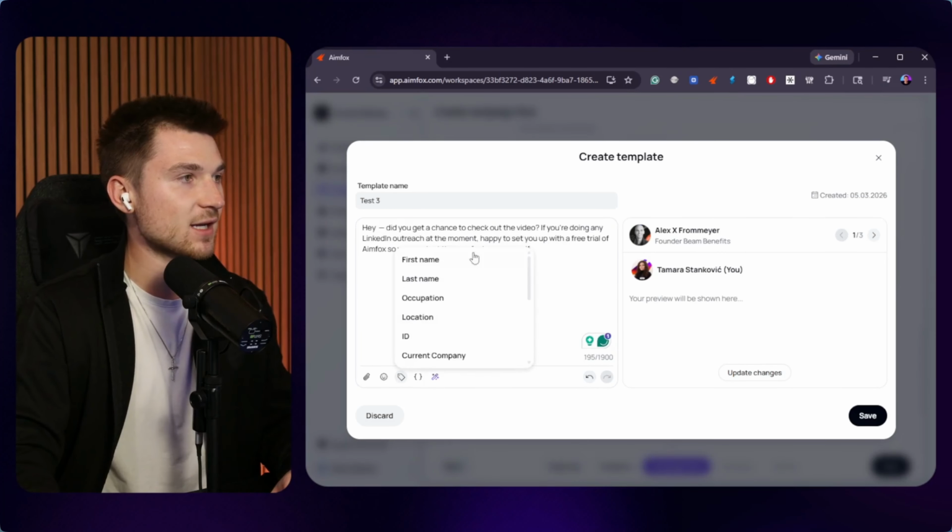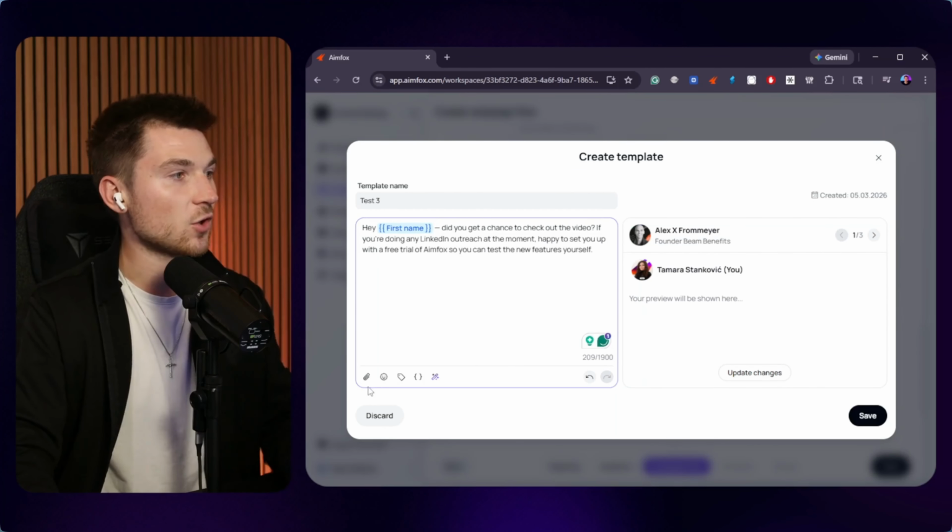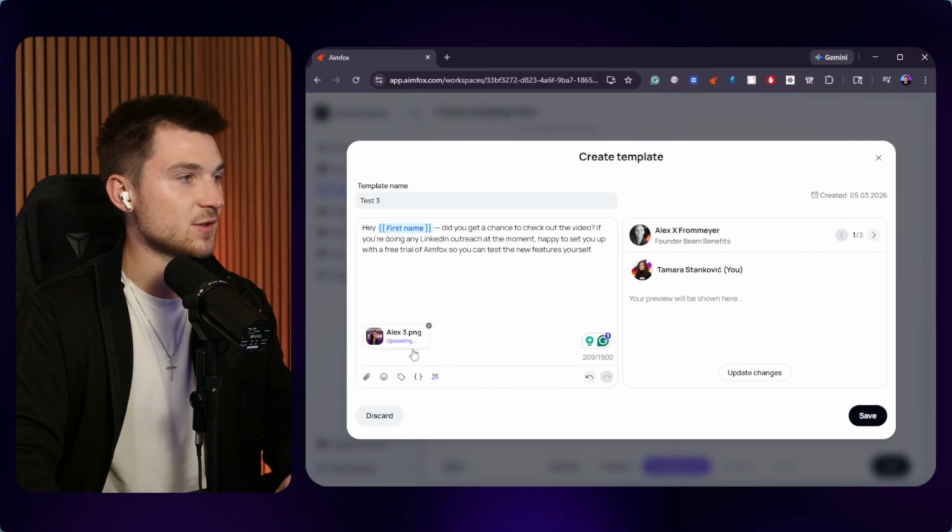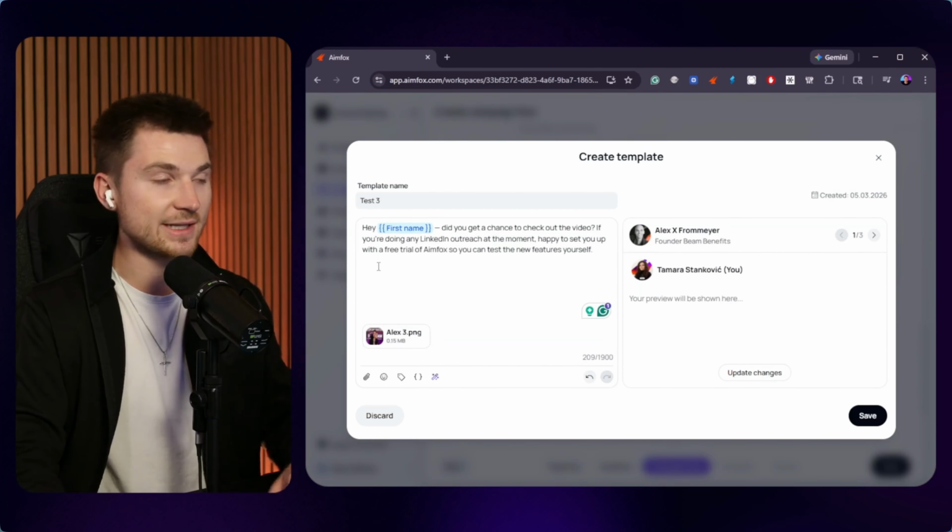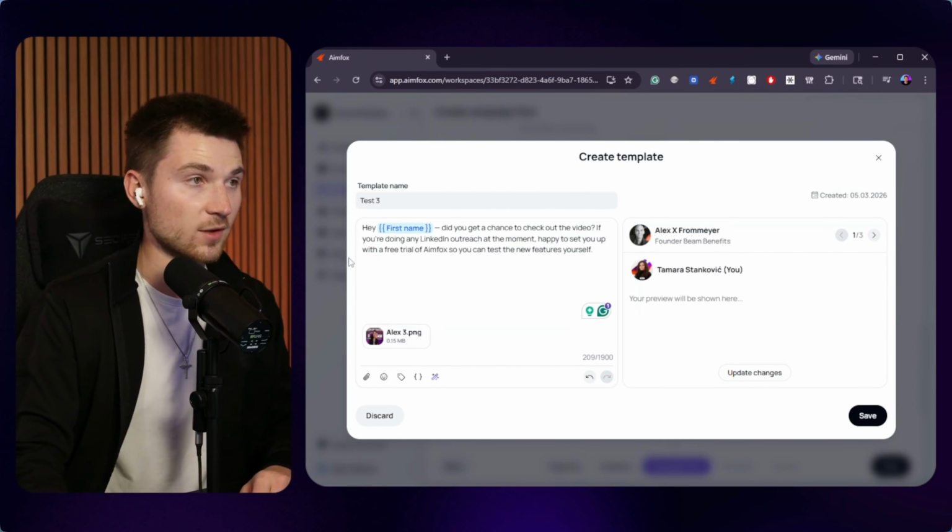You can also use other tags if you want. You could do your location. You can do their current company. You can do whatever you want. So first name. You can also add images. So you can go to the images here and add uploads of any images you want. That's a pretty cool feature as well.